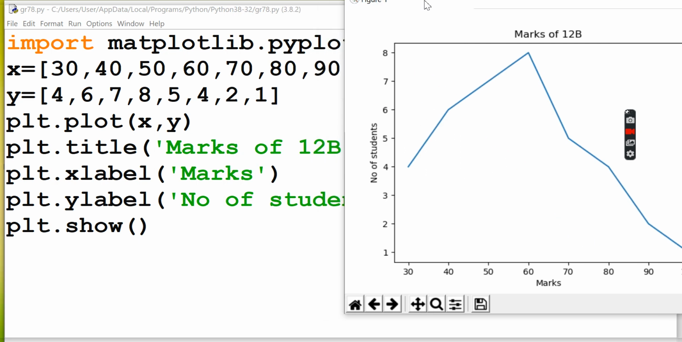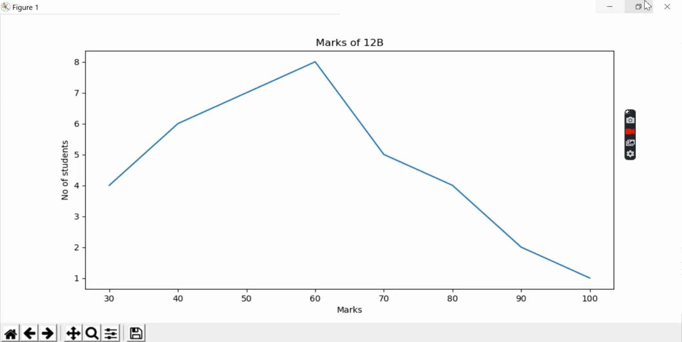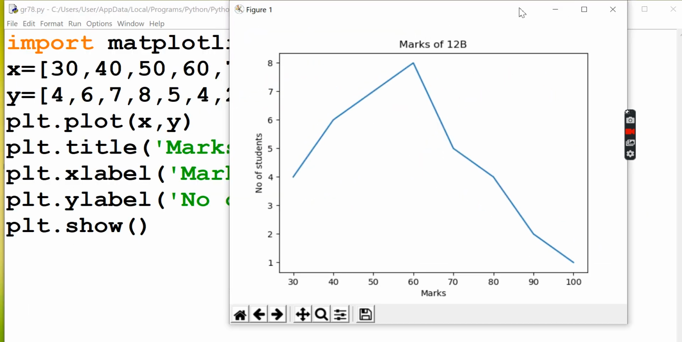You see here? X axis 30 and frequency 4. So 34 and then 46. 40 marks has been taken by 6 students, and then 57, frequency 7 students have taken this, 50. So the graph has now been drawn like this.